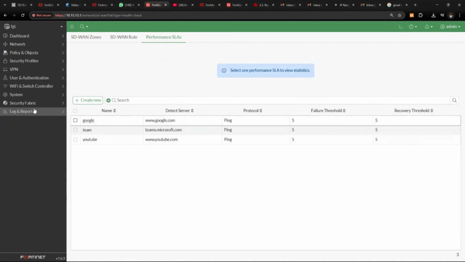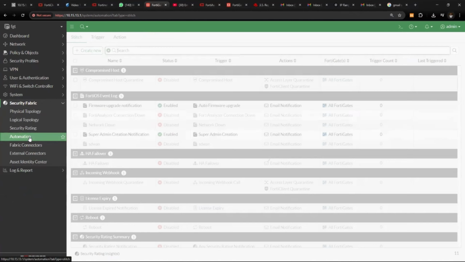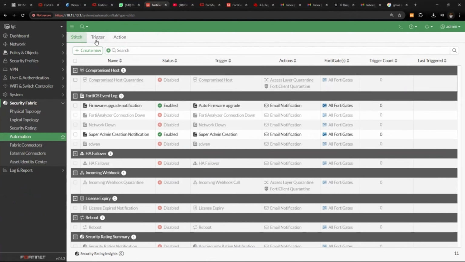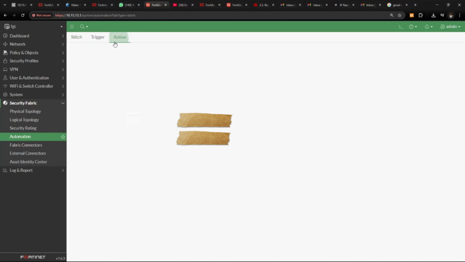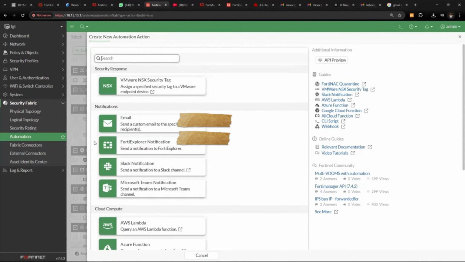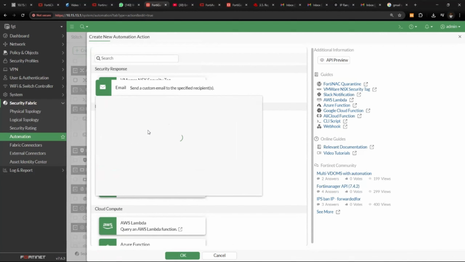So one of the things I want to do is to go to Security Fabric, go to Automation, and under Automation we have stitch, trigger, and action. First thing we want to do, let's go to Action. Under Action, let's create new. Let's create a new action, which is Send Email Alert, to send a custom email to a specified recipient.